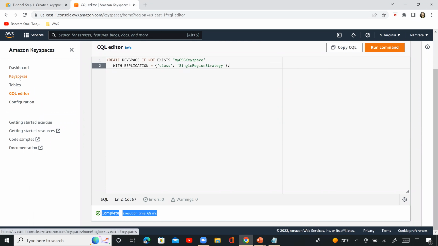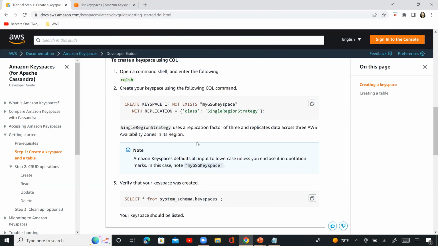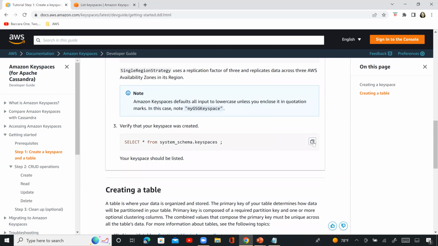If you click on Keyspaces, you should be able to see our Keyspace right there. So this was our verification or confirmation using the console. But if you want to verify whether your Keyspace was created using the CQL Editor, then scroll down and copy this particular select statement, right?